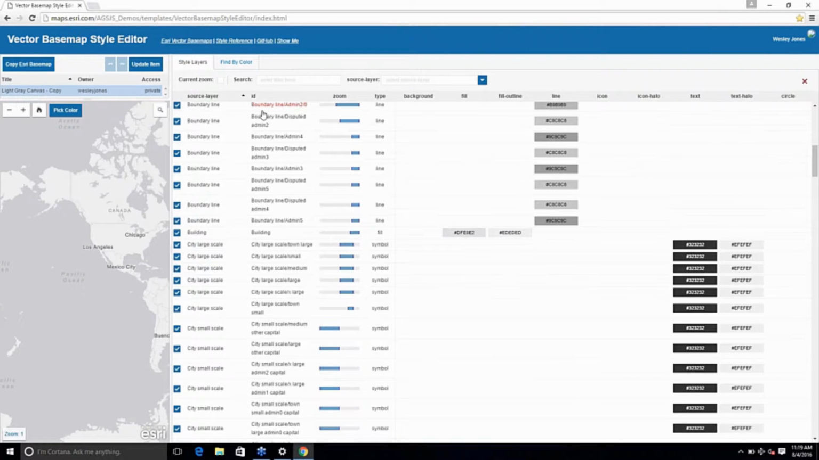It explains what the ID is, and that's not as important in this app as it is in, say, the JSON, but this little section is interesting. It shows you what zoom level that feature is available at. It also tells you what type it is, if it's a line or a fill or a symbol.